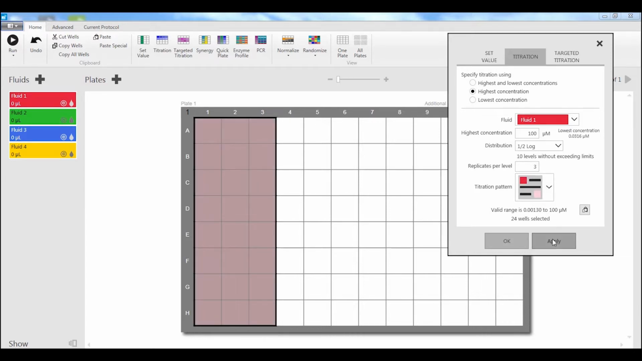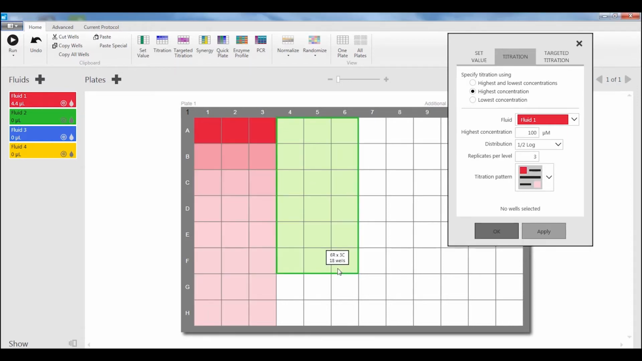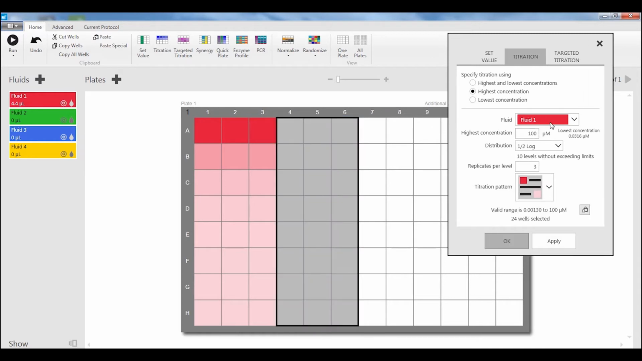So I can apply that, and that fluid now is specified in the wells. I can mouse over and look at the volume and the concentration in each well. So this well is going to be 100 micromolar. If I go down 2 wells, it goes down to 10 micromolar, and so on. Next, I would set this up for a second fluid, so I can pick these wells. Simply change this to fluid 2 and apply that to replicate what I did to fluid 1.